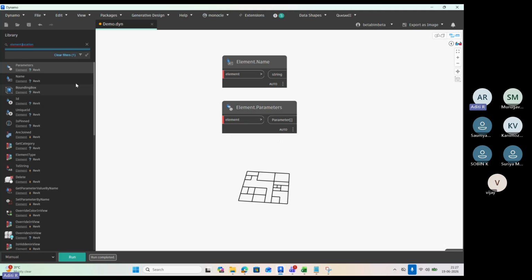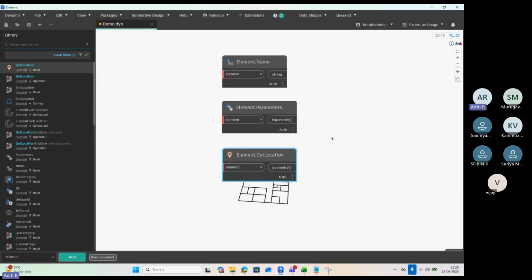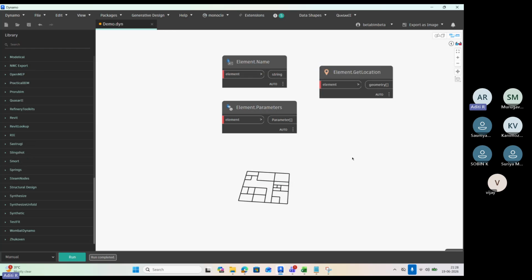So now, as I said, get location dot failed, right? Now I'm going for get location. If I see here, I got that node. That means we are having different methods that we're going to use. We will discuss them. There is one session dedicated for it. In this session, we are going to cover.